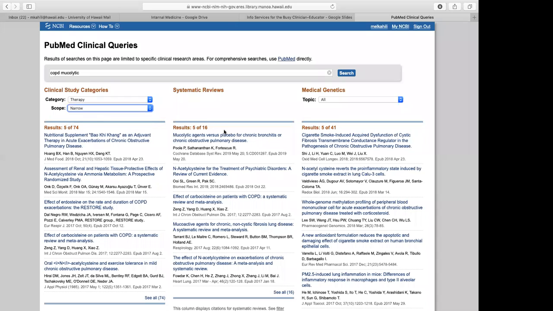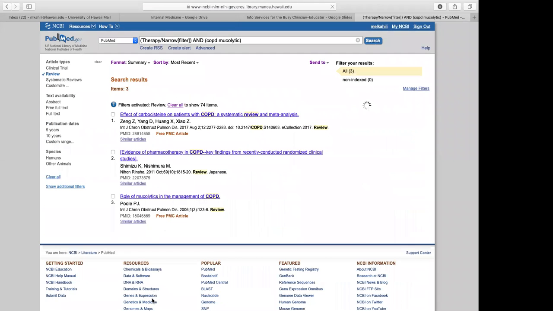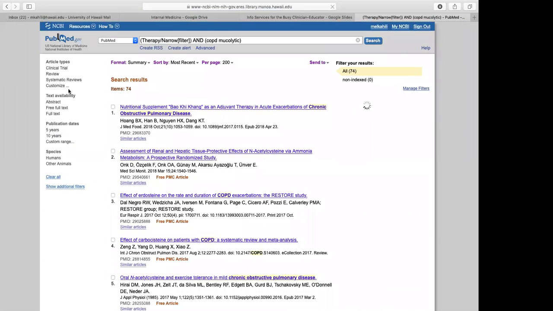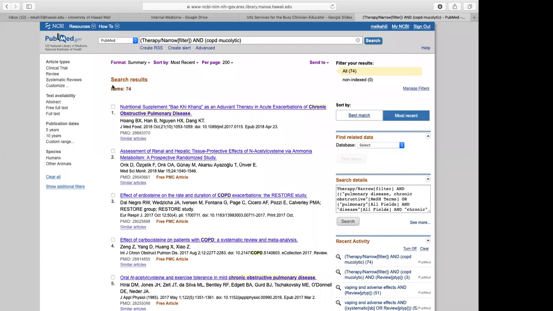And then our systematic review, there's a column here in the middle. It's showing us 5 out of 16 results, but if we wanted to look at all of them, we would just click on see all underneath it. Oh, clear. I had another filter that was still activated, so I had to clear that one. That's why it looked like that. But here's the 74 results.